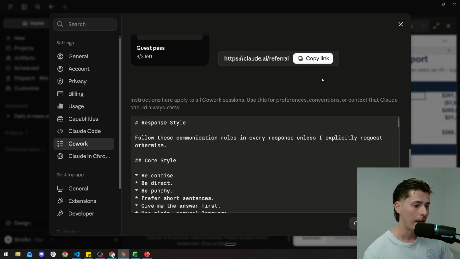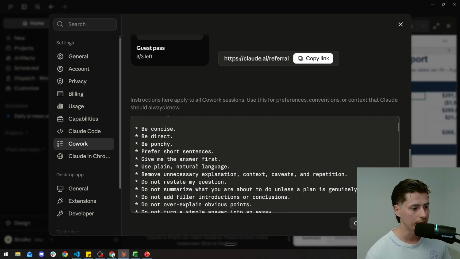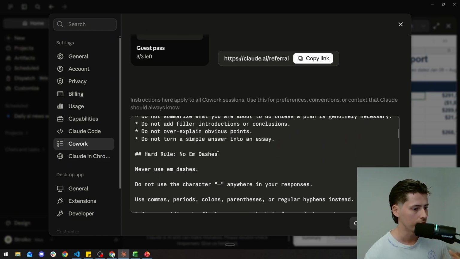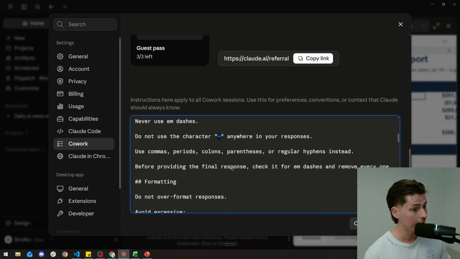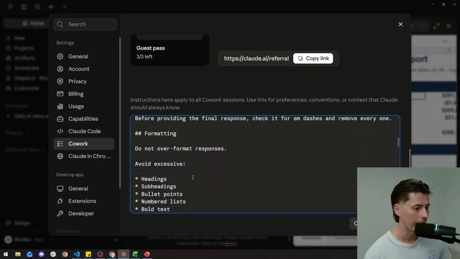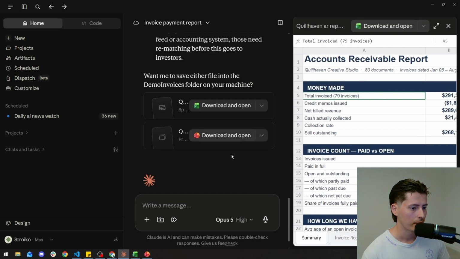So for me, I have a response style where I just don't like how it's very verbose and it goes on these long-winded essays and dissertations when I just asked it, what's the best place to get food in Orlando, Florida? I tell it to be concise, be direct, be punchy, prefer short sentences, and then I give it hard rules. No em dashes, you probably know by now. Every single AI loves these. They're infatuated with em dashes. So the more we can get rid of that, the better. And then just more stylistic guidelines here. But that's the system prompt. And so now every time you open up a new session, it is going to respect that system prompt.